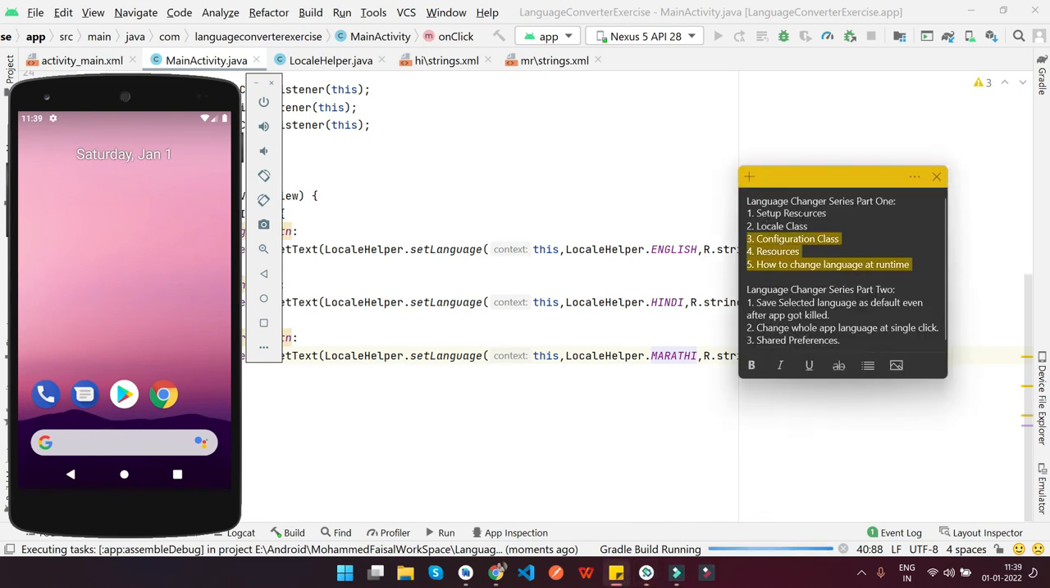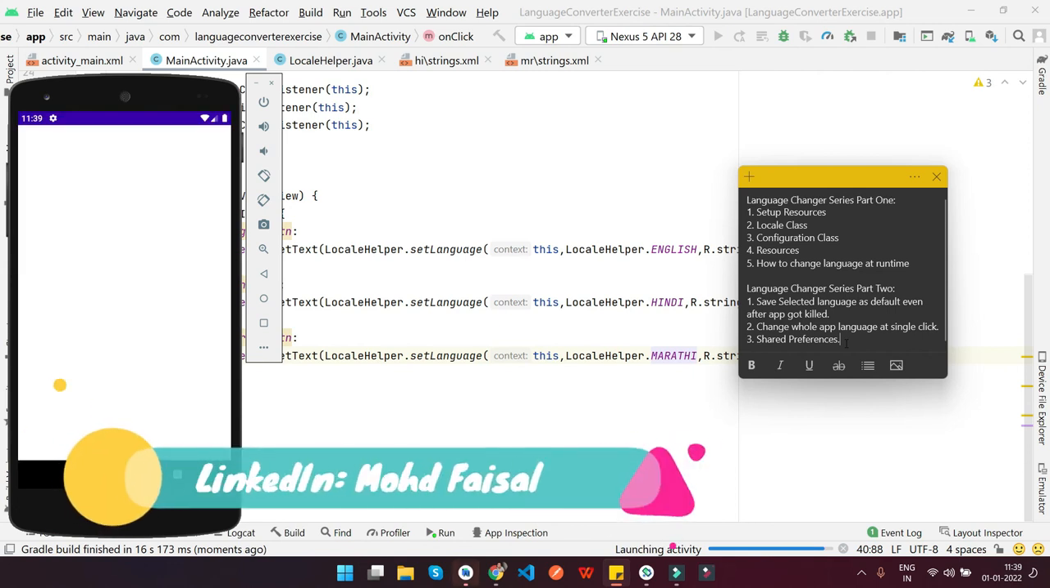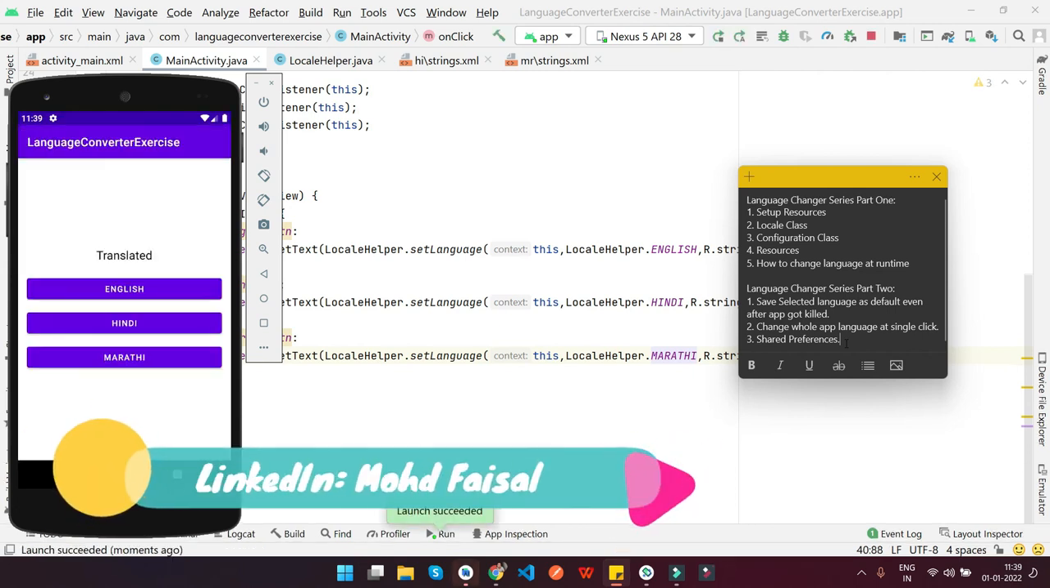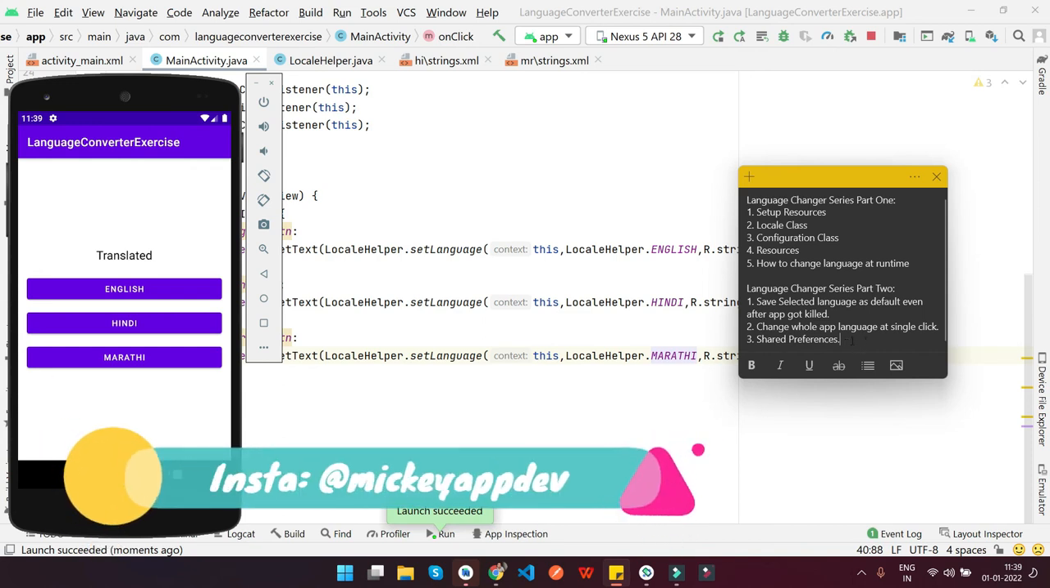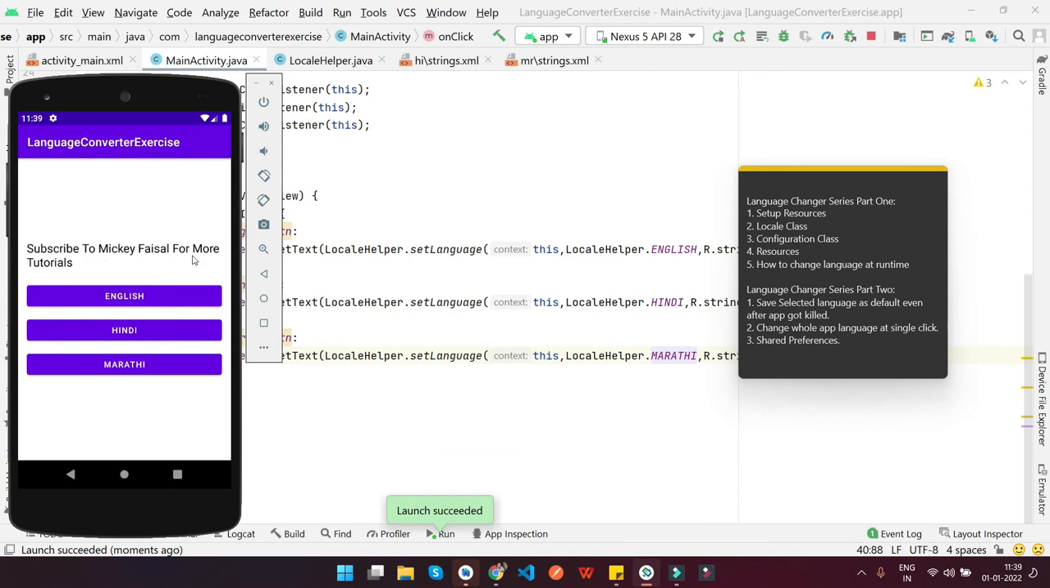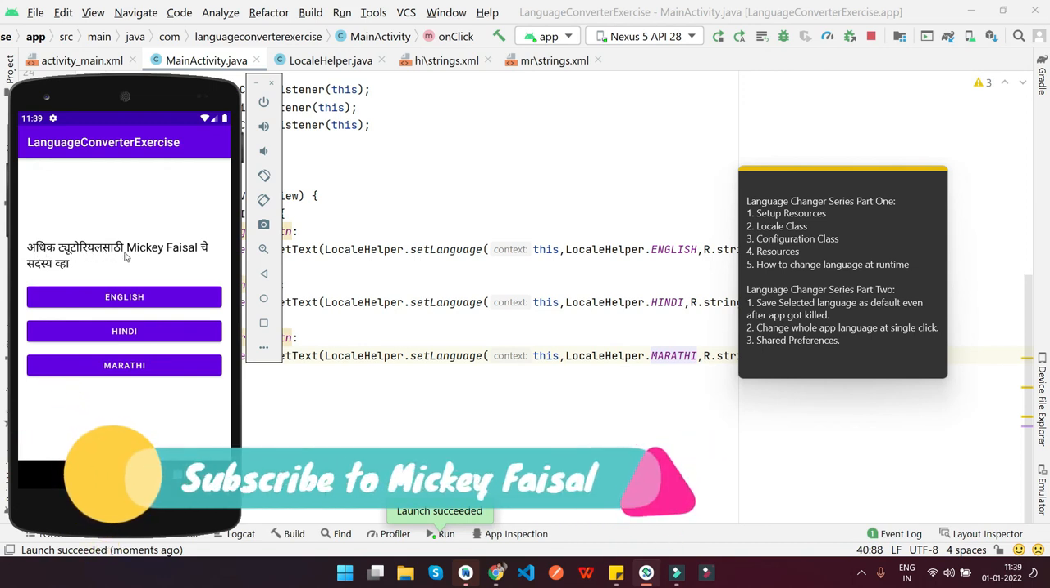Our part one is done, and in the second one, I'm going to tell you how you can change the whole app language with just one click. If you also want to know how you can change your app language properly, just watch tutorial part 2 also. Here you can see, subscribe to Mickey Faisal for more tutorials. This is in English. In Hindi it says to subscribe to Mickey Faisal for more tutorials, and when you click on Marathi, it shows the same message in Marathi.